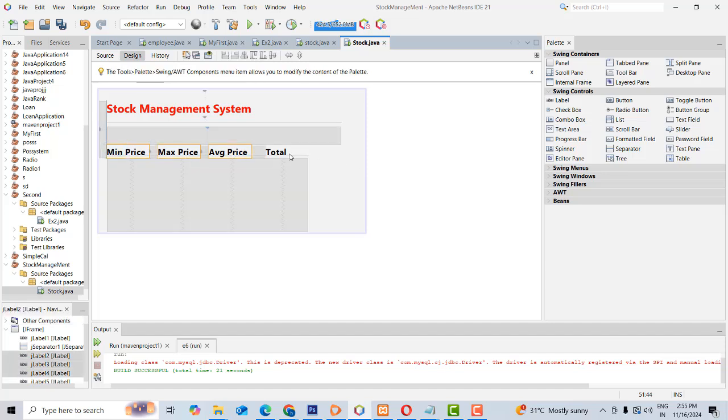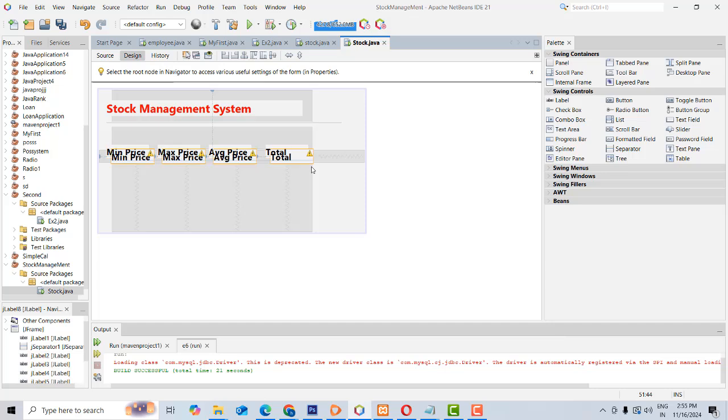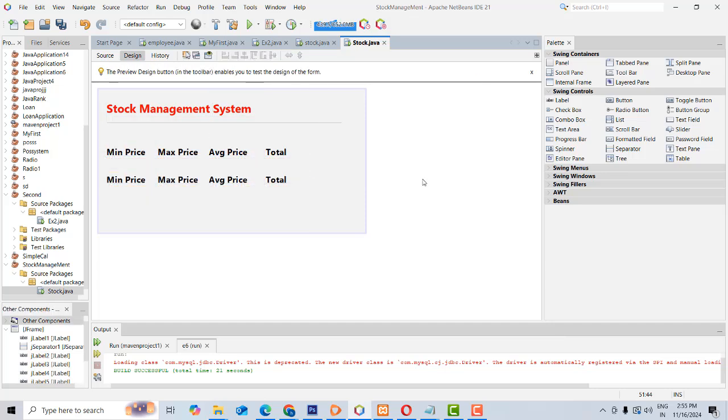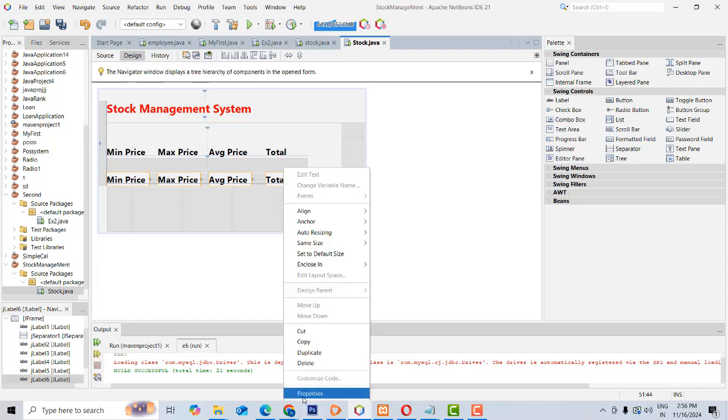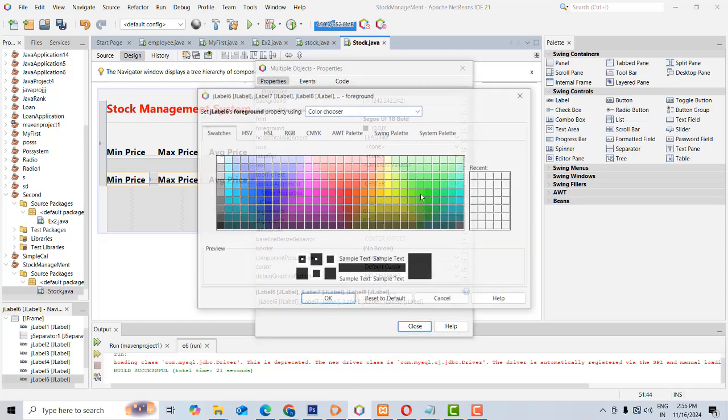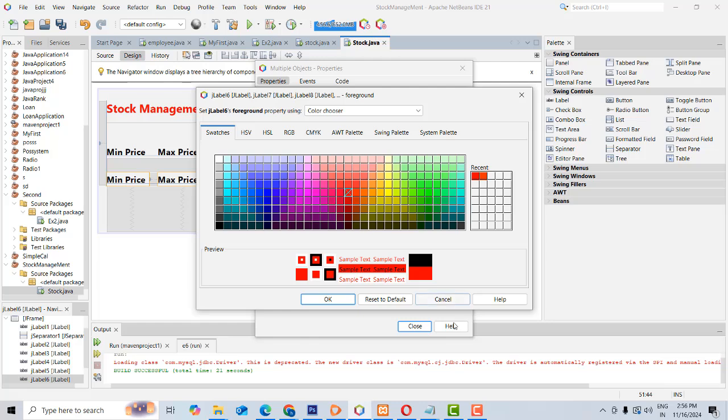So all these things, I just select all, Control C to copy, Control V to paste below. Here we have to change all the colors. Select all the things, hold the Shift key down, and in properties set the foreground as this color, red.